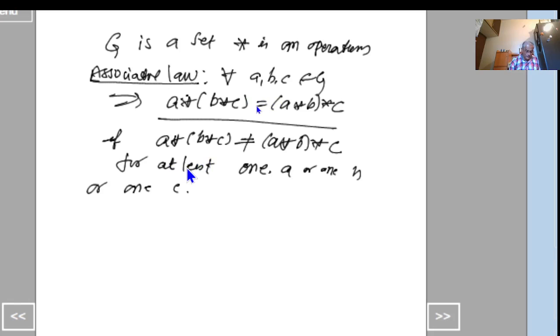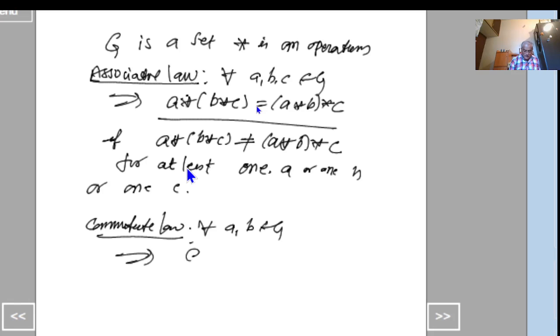Similarly, the commutative law. What is commutative law? For all A, B belongs to G, A star B equals B star A. Okay, this is commutative law. Here I will use two for loops: first for A in G, again one more for loop for B in G. Instead of checking equality, I will check A star B not equal to B star A.